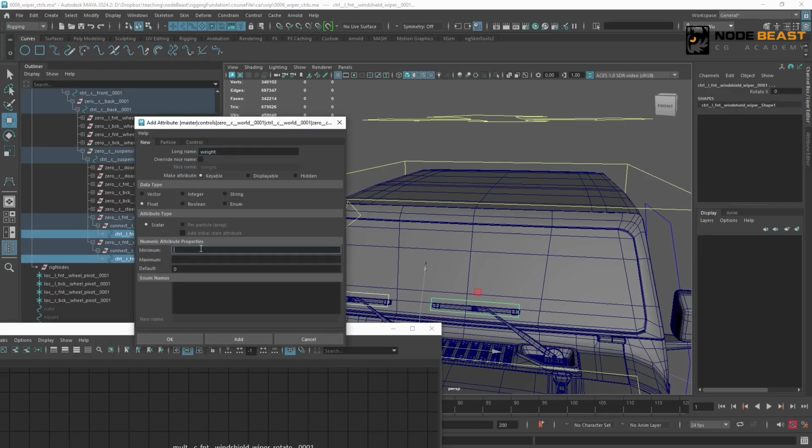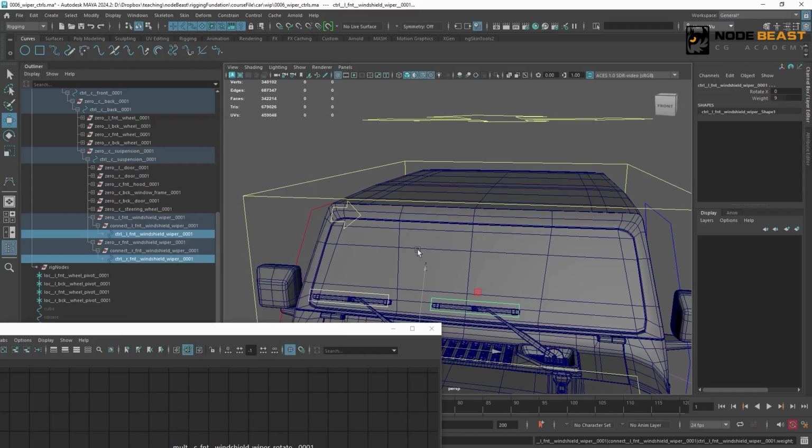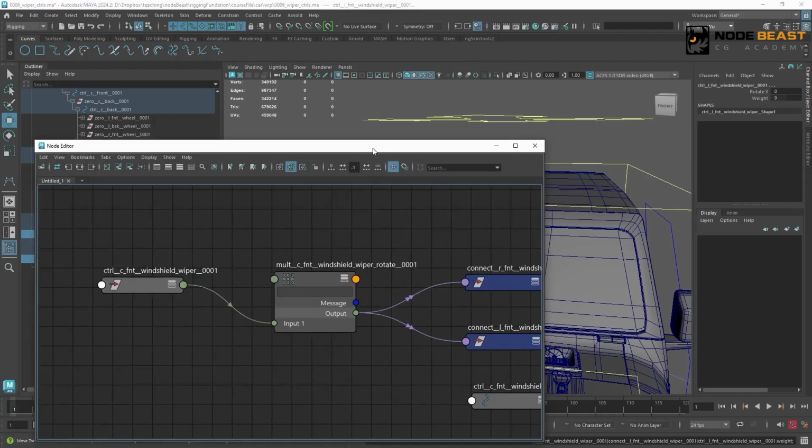It's a float attribute. The minimum value is 0. We can set a maximum value. For example, let's set it to 18. That would be 180 degrees. Our default value here is 9, because 9 times 10 is 90 degrees. Then we click Add. After we test this later, we can adjust the limit again.